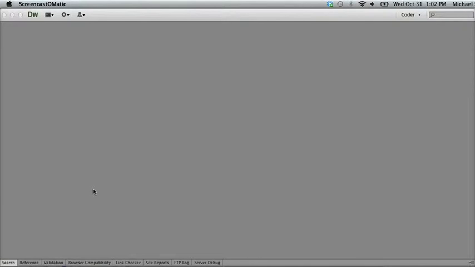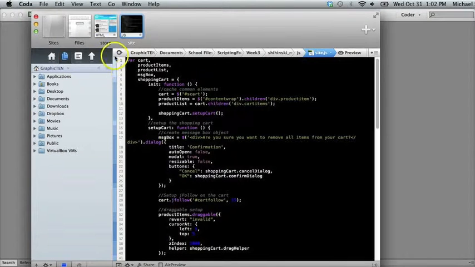I actually have a couple different editors that I use. My preference is Dreamweaver, but occasionally I'll actually use Coda as well, which is pretty nice. It's got all the color coding, you can change the theme, and it's got the easy navigation in the left hand column.